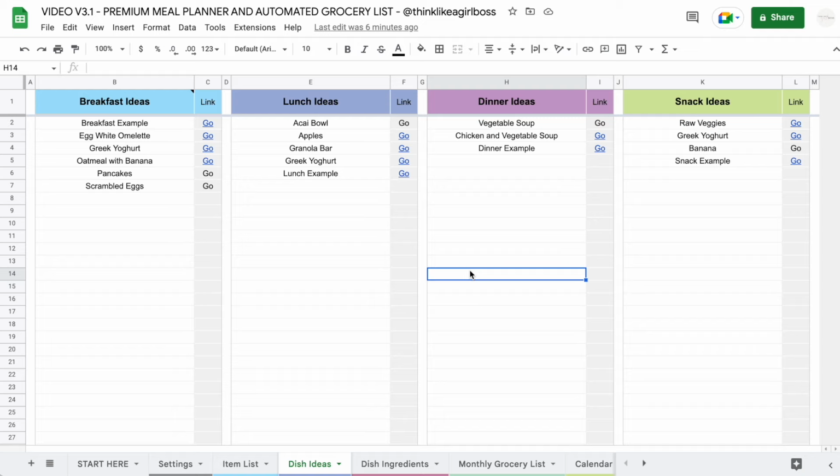So in this section, you're gonna enter your ideas. You're not gonna enter any ingredients, you're just gonna enter the way you want your meals to be called. And in this area, you're only going to edit cells that have a white background.